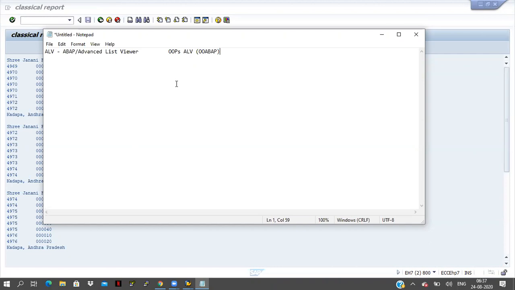If you want to work on an ALV report, then we have to follow some steps here. As usual, first of all, we have to declare the internal table and work area. Additionally, you have to declare one more internal table, one extra internal table for the field catalog.